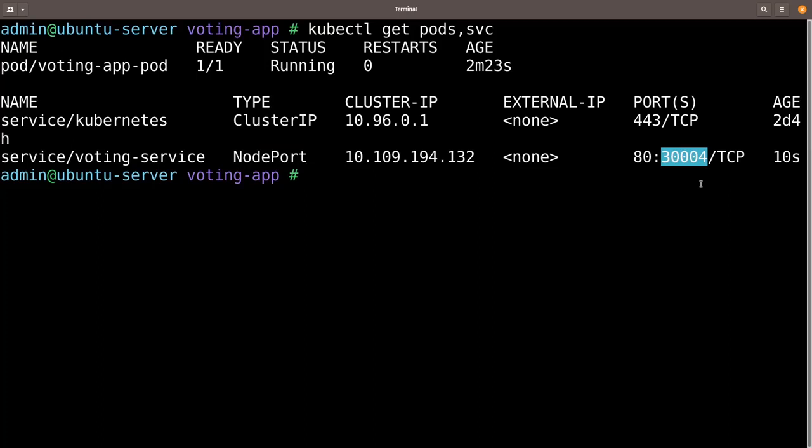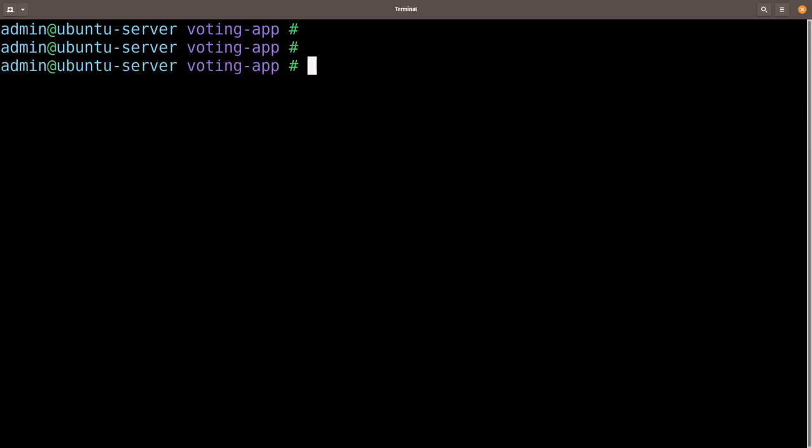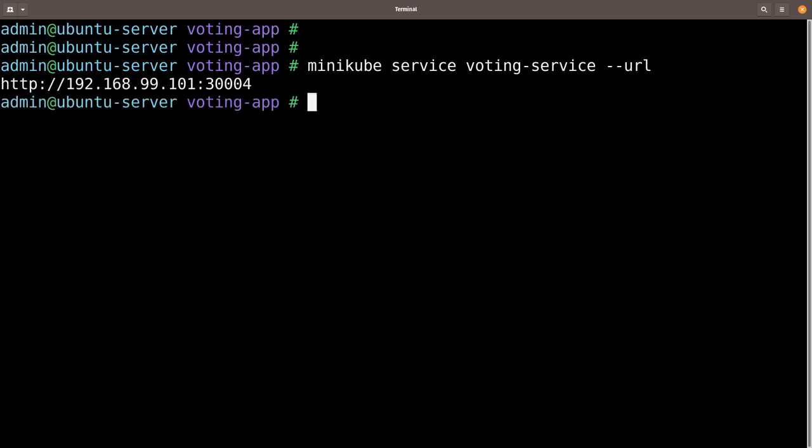Now before we proceed further, let's test to see if that bit is working. What we could do is simply access the voting app service using a URL which could be formed by the IP of the Minikube node. If you know the IP, you could just use the port number, which is 30004, the port number of the service, and view it in a browser. Or if you're not sure about the IP, you could run the command minikube service and specify the name of the service with the --url option. Okay, and it'll give you the URL that you can use.